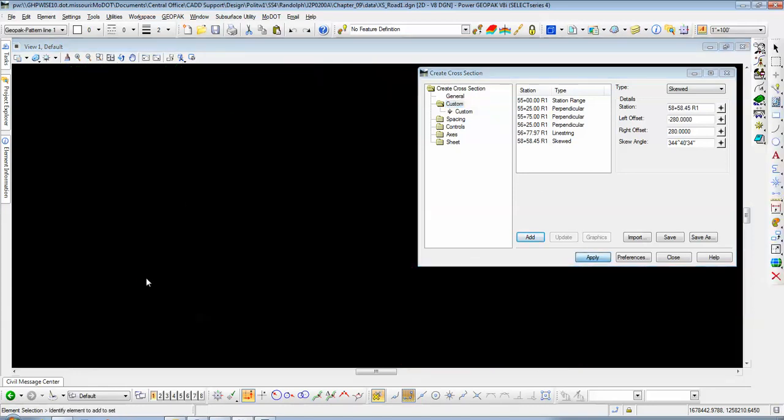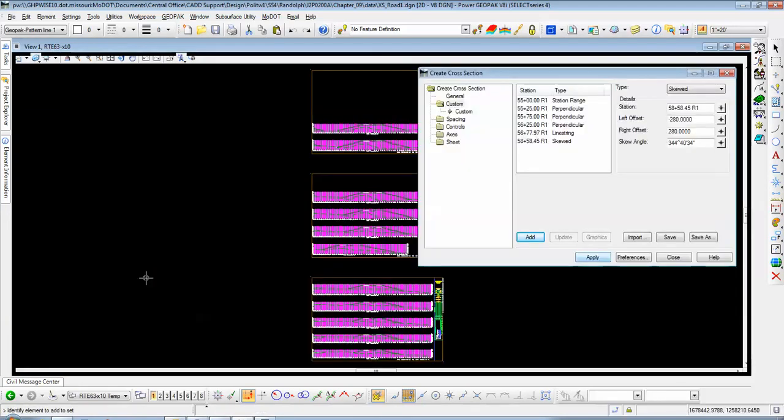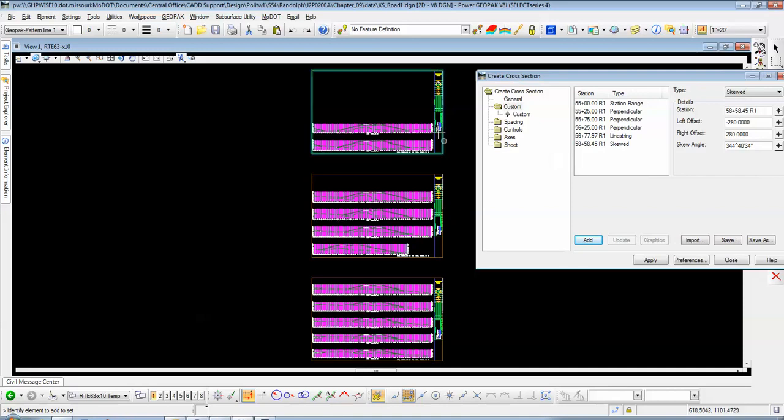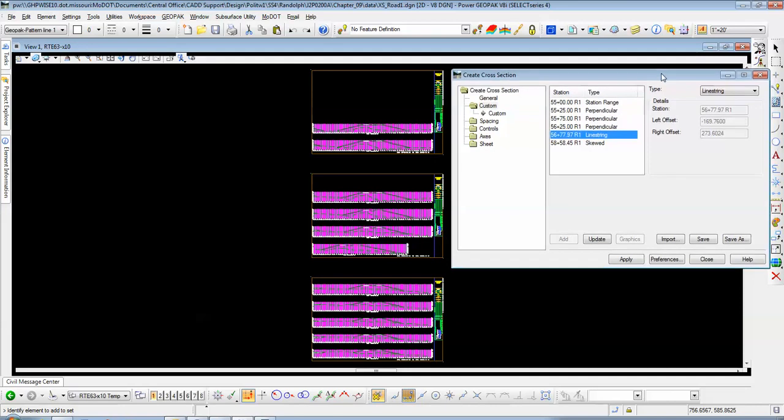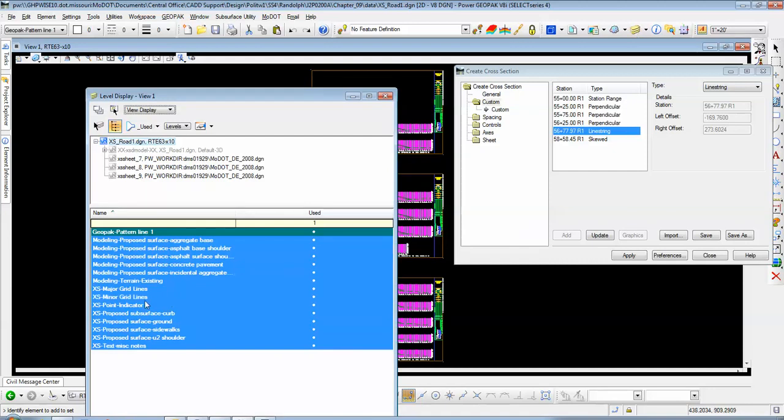It will create a brand new model, a cross section model, and it'll have those several custom cross sections that I've created. And I can see most of them go on out to the edge to 280 feet left and right like I wanted. You'll see the one does not, and that's got to be my line string, because remember, if I go to the line string, it only goes 169 and 273, so it's not going to be as wide as the other ones. Next thing I want to do is go up to my level display and turn off my minor grid lines so I can see a little better.